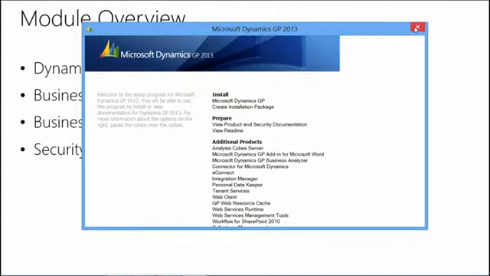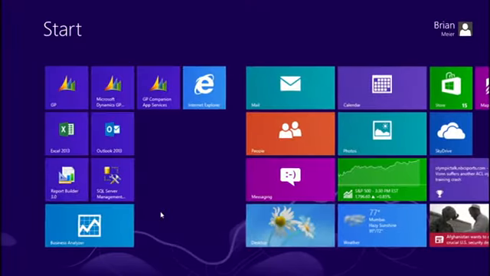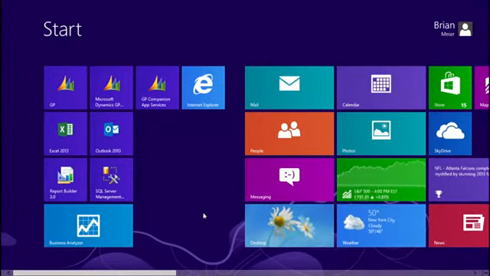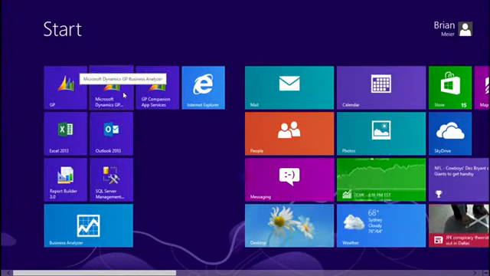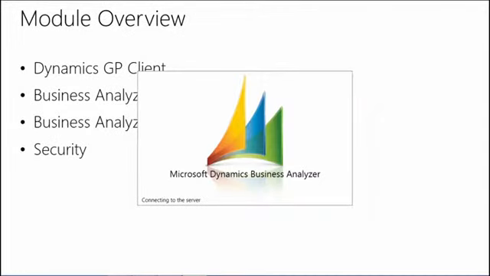Okay, so regardless of how I installed it, now I've got it installed. So let's take a look and see what this looks like. From my Windows 8 start screen, I've got a new tile for Microsoft Dynamics GP Business Analyzer. We'll go ahead and select that.